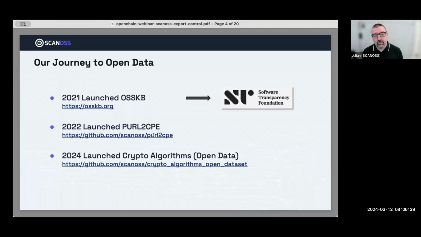In 2022, we launched the PURL to CPE data set, and this is an open data set, which links the package URLs with the CPEs. So it would allow anyone to find vulnerabilities in their open source components. And we did this as open data. I mean, there are plenty of APIs out there that would allow you to find vulnerabilities, but we thought we'd just go one step further and contribute this as open data in our open data journey.